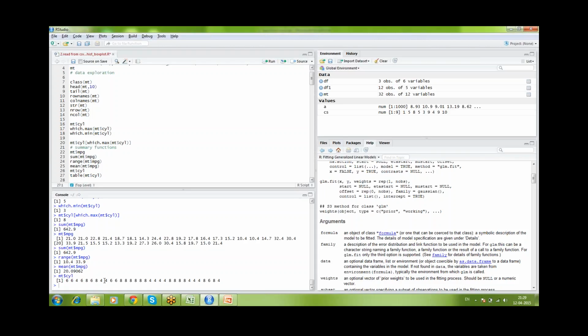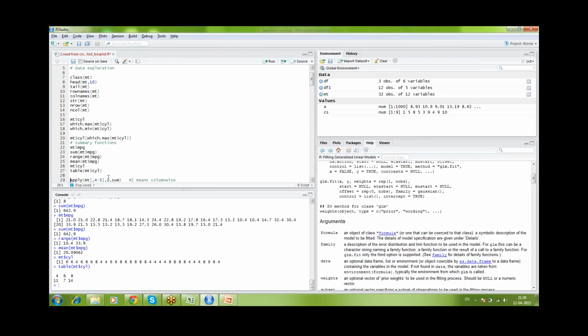So whenever you have a variable which is of discrete type, or a variable which is categorical in nature, like Mazda, car names, all that stuff, then the table function gives you the frequency of each value within that particular variable. So let's do that. See this. It is saying 11 occurrences of 4, 7 occurrences of 6, and 14 occurrences of 8. Very good, that's very useful.